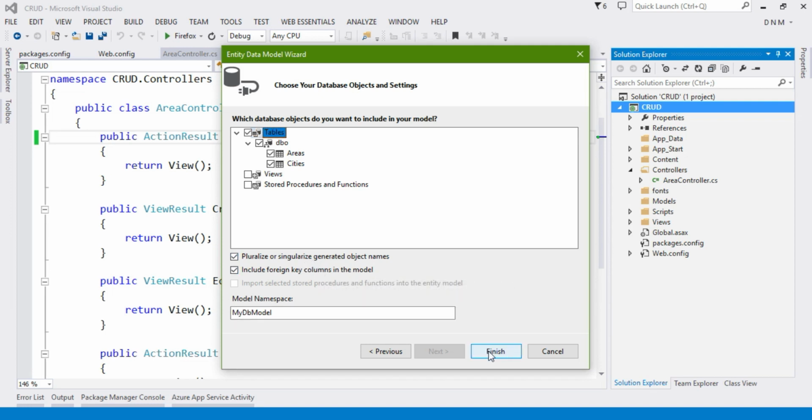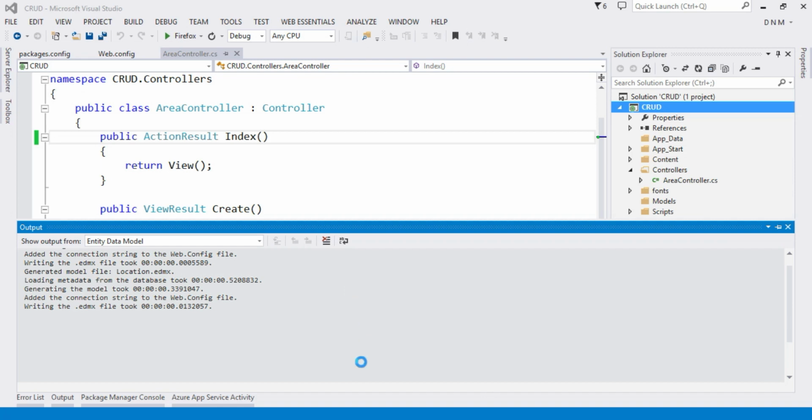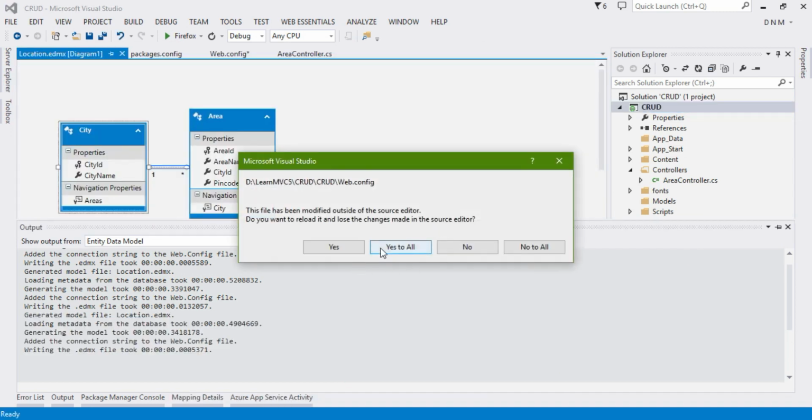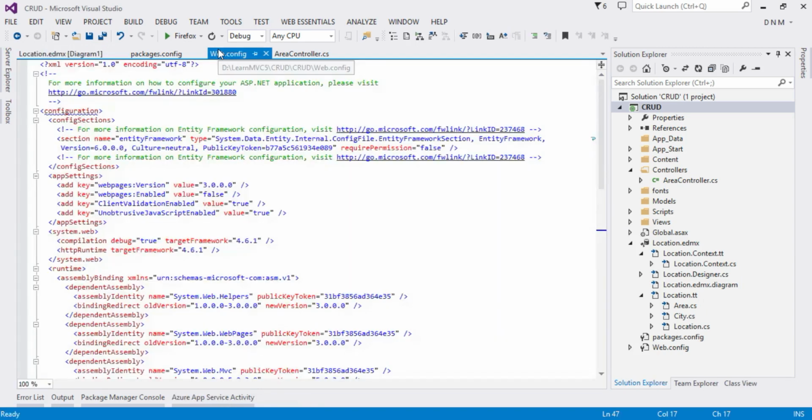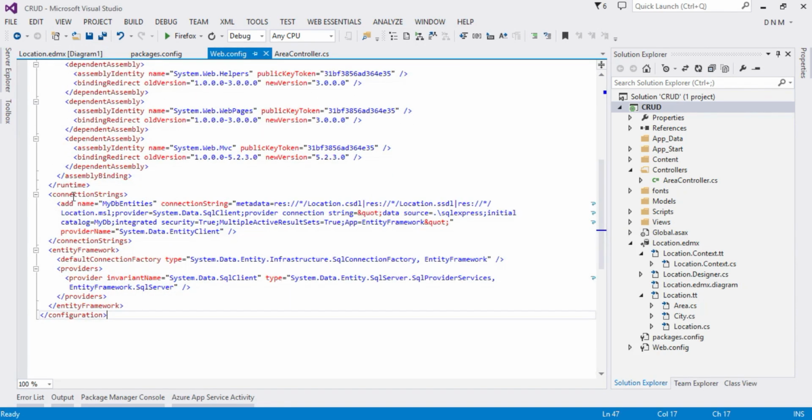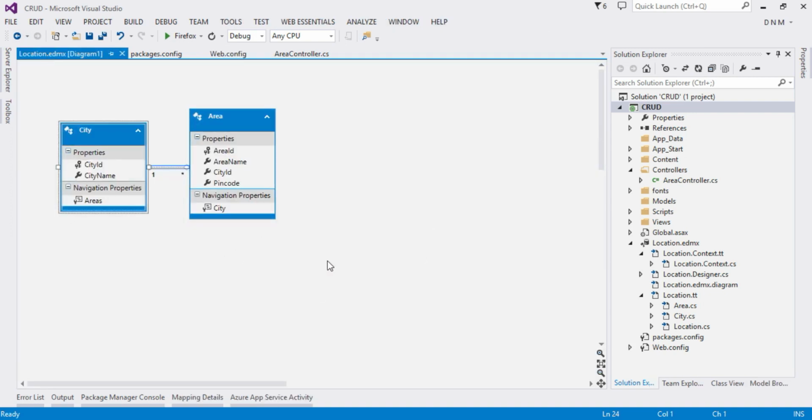Now say finish. It may take some time because it is currently installing entity framework in your application. Now since my web.config file is open, it is asking me to reload it. I'll say yes. Now as you can see here, this connection string got added, MyDB entities. This is the connection string. As well as the provider is also added, that is system.data.sqlclient.